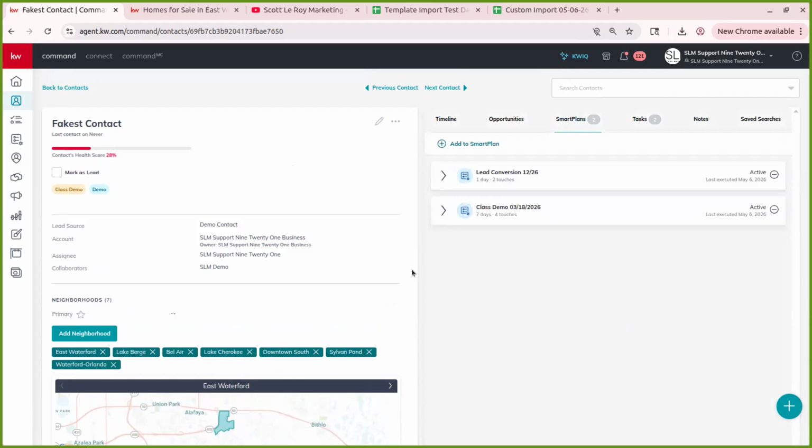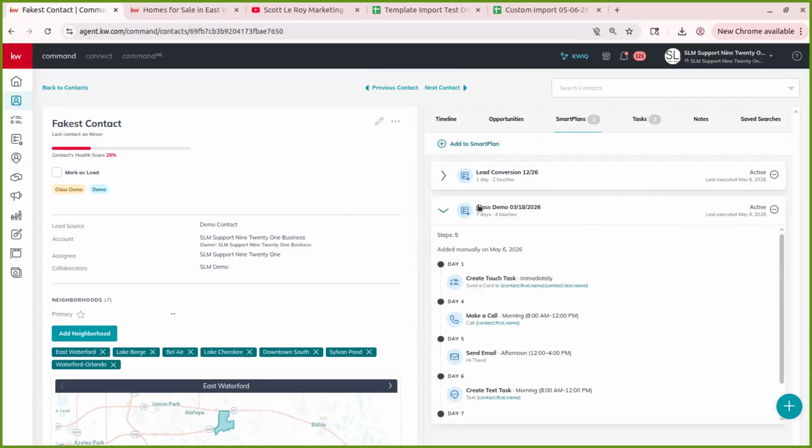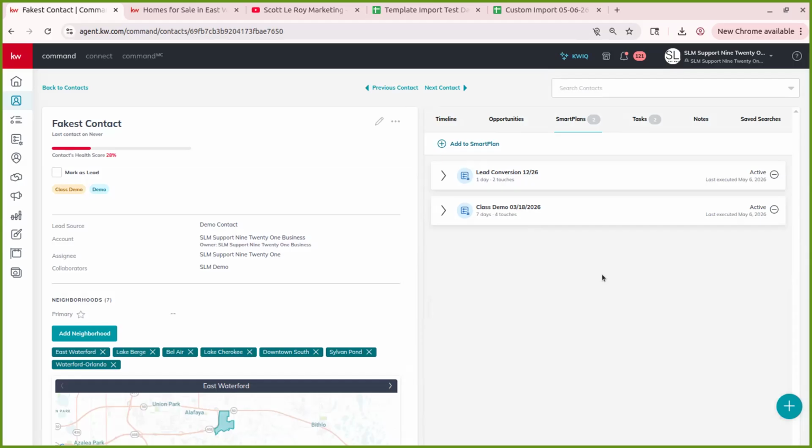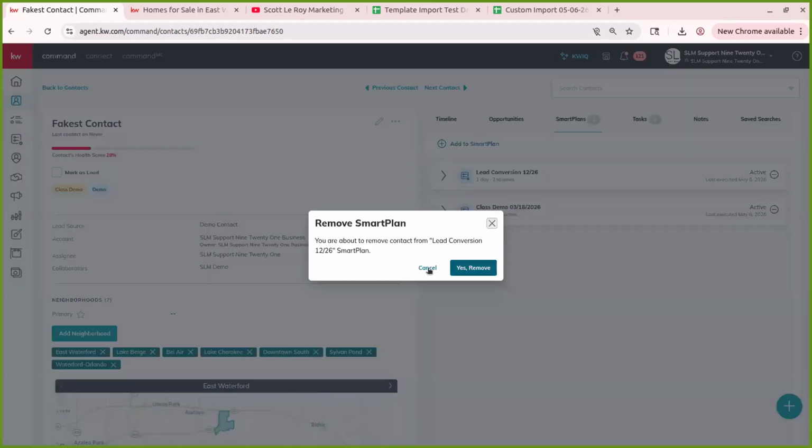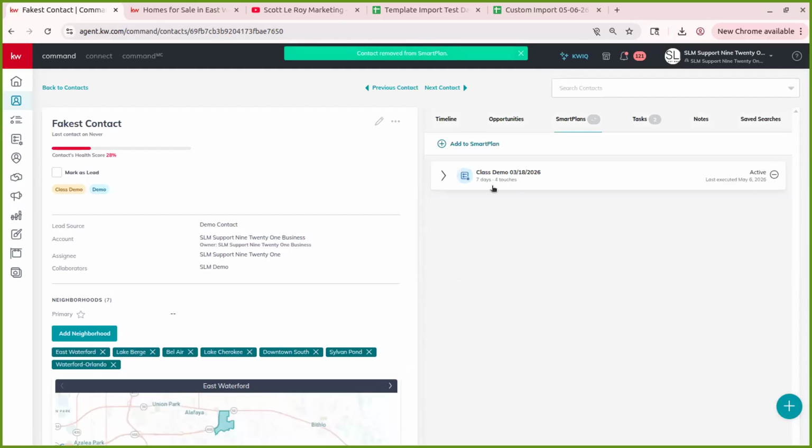Next, we have smart plans. So we can add them directly to a smart plan, or you'll also see any smart plans that they've already been added to. Now, these were added based off of our lead management rules, and I'll show you where you can find those. We actually have another class on that, but these are probably lead management rules as well as smart plan rules, auto adding them to a smart plan based off of the tags we add to the contact. So we can remove them from those smart plans. Go ahead and say yes, remove, but we can leave them on one of them.